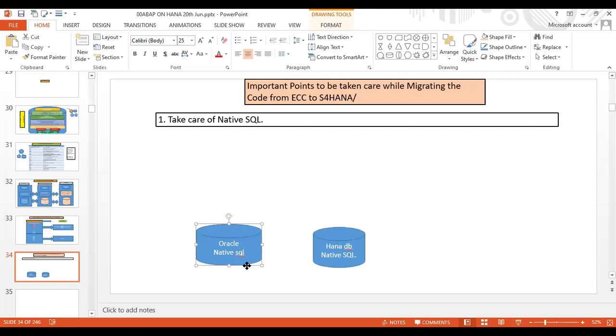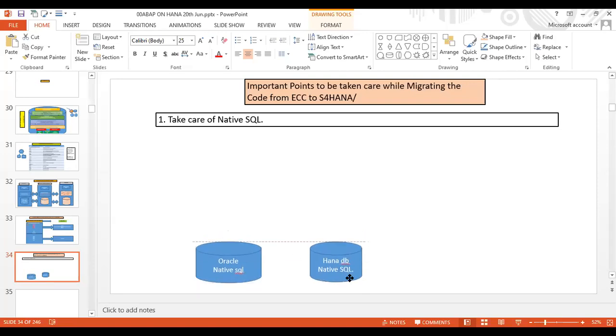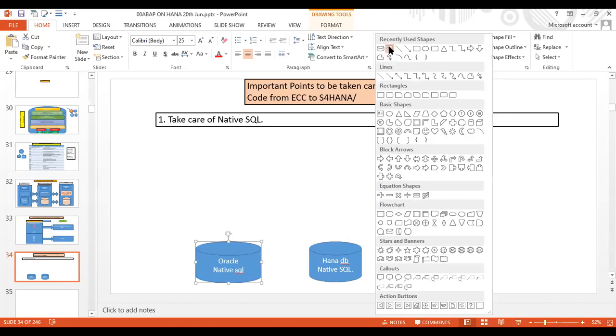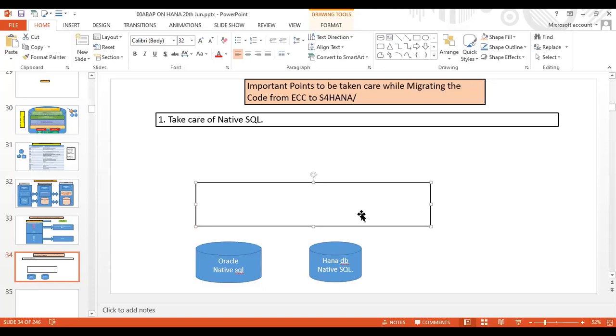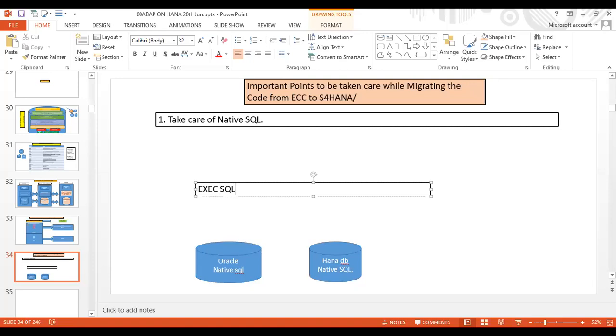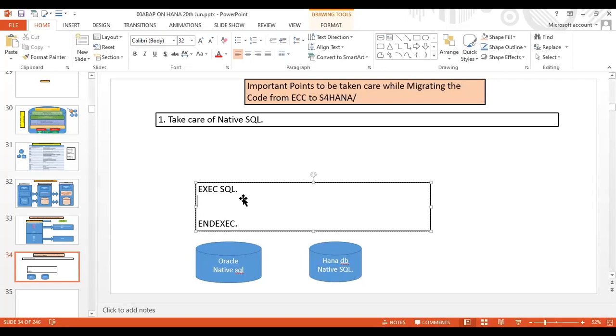Now suppose you have written some native SQL. How do we write native SQL in ABAP? You might have written EXEC SQL and END EXEC. This is the syntax you would have used when you have to write native SQL.